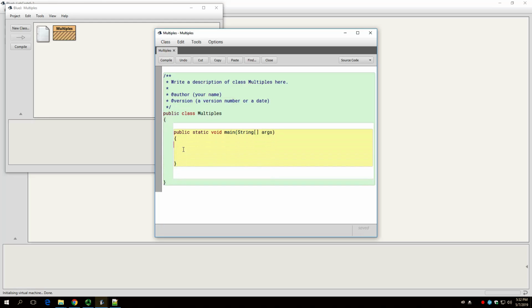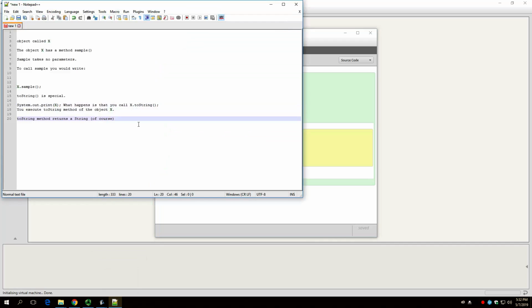So here the object of our static class is going to be the string array arguments. The code was to do the following.